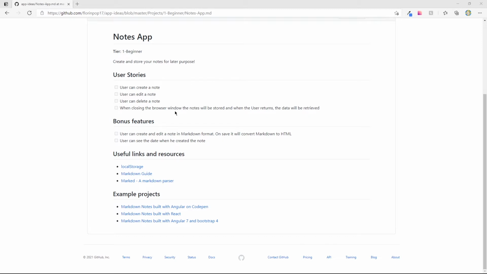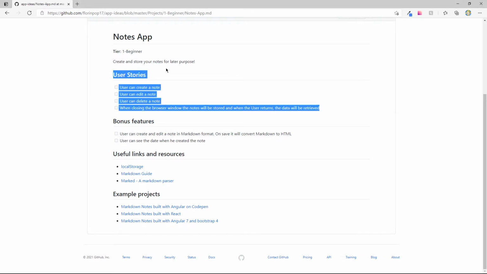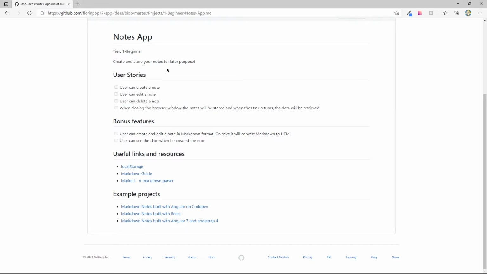Bonus features: user can create and edit a note in Markdown format. On save, it will convert Markdown to HTML. User can see the date when he created the note. So of course we'll be going through all these user stories as we start creating the application. And at the end, we'll have HTML, CSS, JavaScript. The JavaScript section will contain just the user stories outlined here. And then after that, we'll probably have the bonus section where we'll focus on these bonus features.